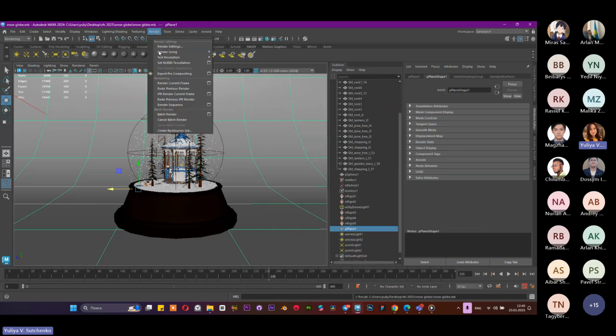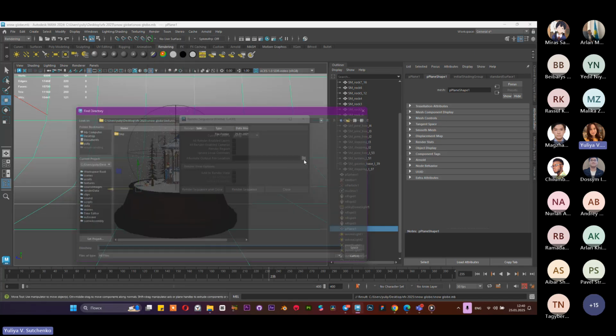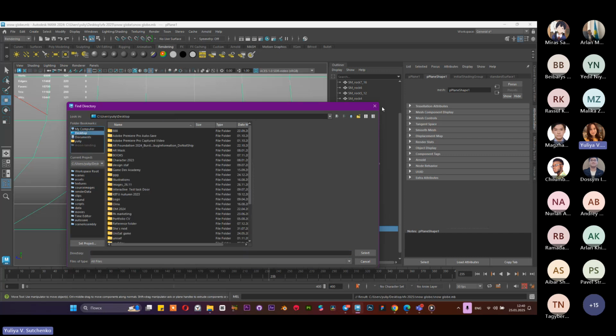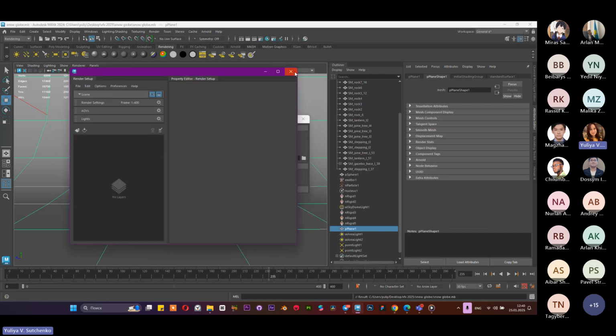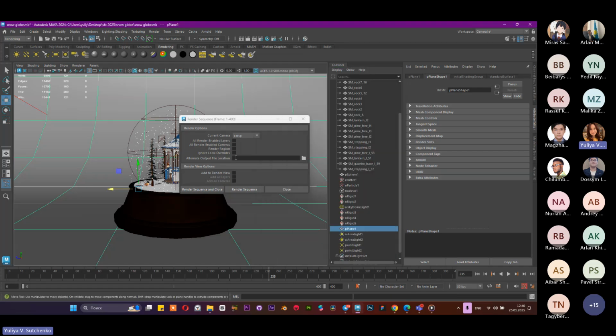And now we're ready for the render sequence. Let's save and go to render sequence. Current camera perspective, and here we have our output directory. But before, I forgot a necessary step. We should name the prefix of the file. Snow globe, maybe, or maybe snow. It depends on what you prefer.